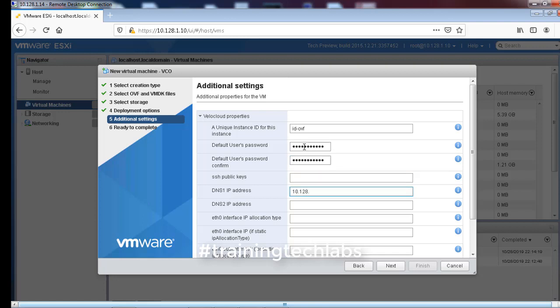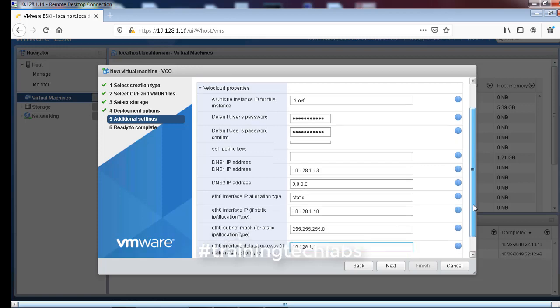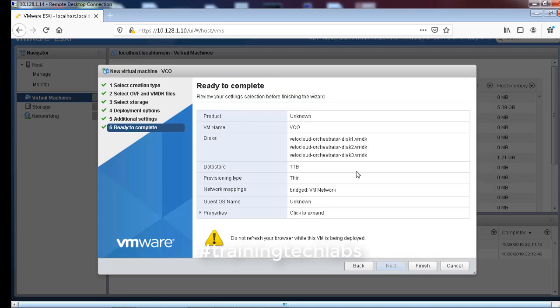Then I'll put the DNS. My DNS is 10.120.1.13. Then I'll put secondary DNS, which is 8.8.8.8. So I'll put the static IP in the interface. So I'll put 10.120.1.40, then subnet mask /24. Then the gateway will be .1. Then verify the configuration. Then click next.